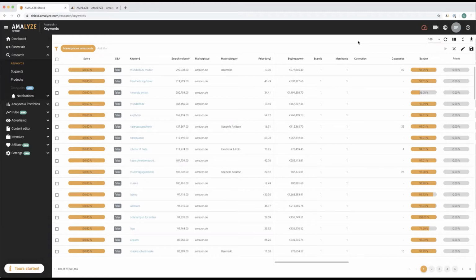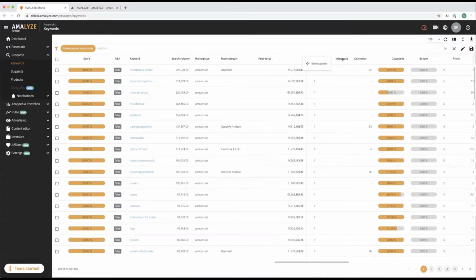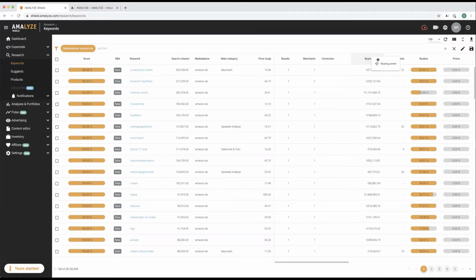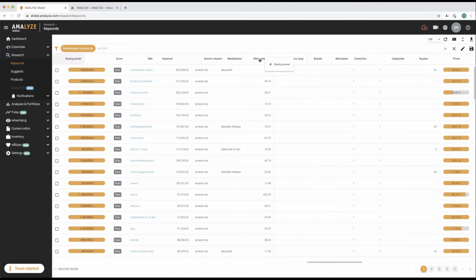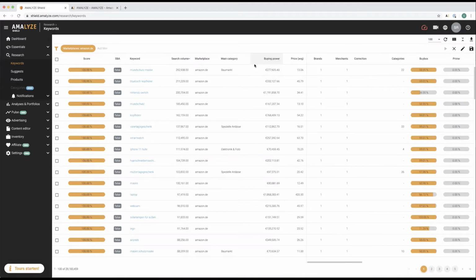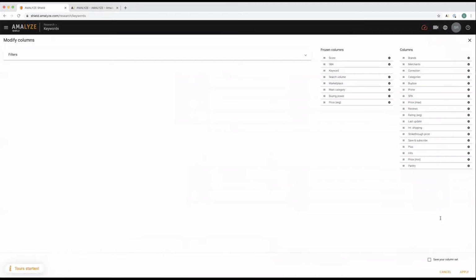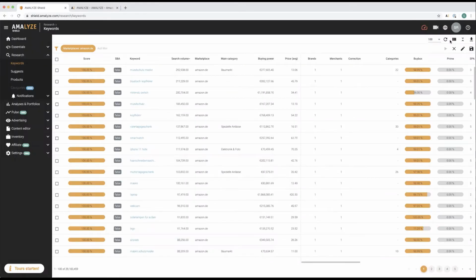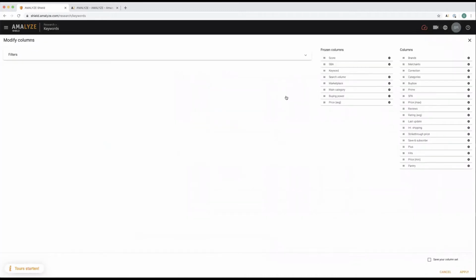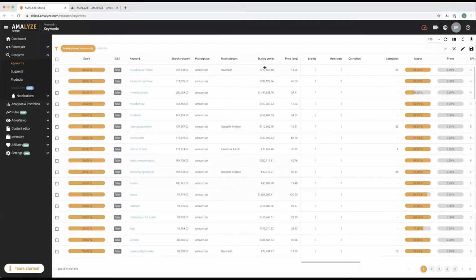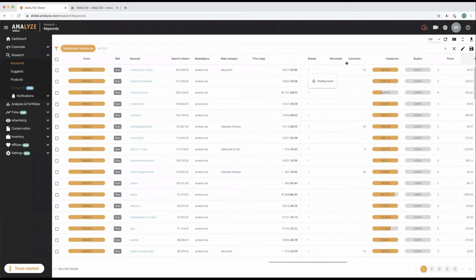But you also have the opportunity to change the order of the columns in the result table itself. Just drag a column and move it where you want it. You can also make a normal column a frozen column like here. But if you want to save these changes, you have to go to modify columns and save the set right here. So you have two opportunities: do it in modify columns, or drag the columns in the result table and move them around.